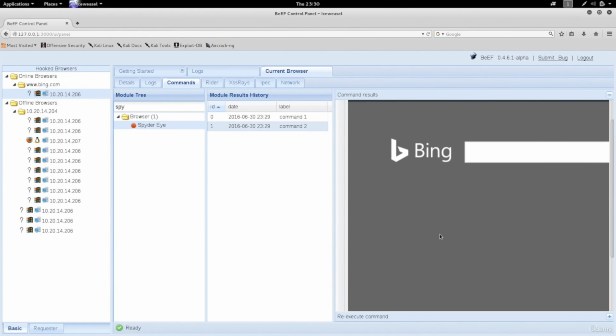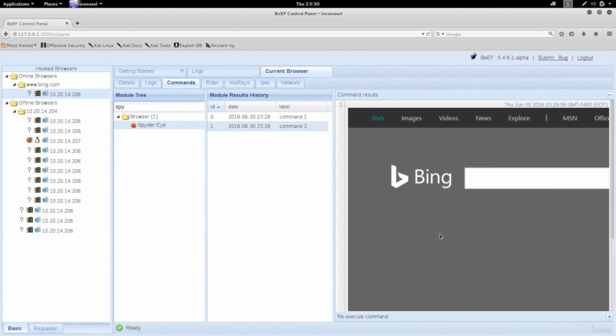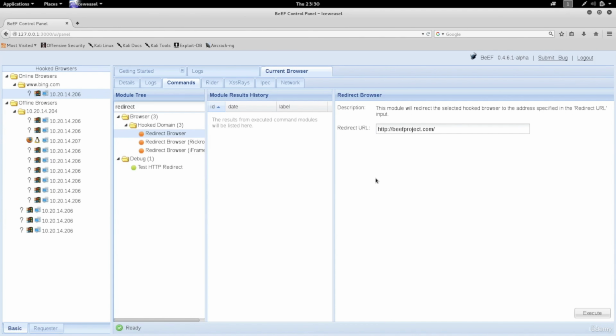And here we go. As you can see, we got a screenshot of what the target person is looking at. Another really good plugin is a redirect plugin, and it'll basically allow you to redirect the browser to any web page you want. This could be very useful because you can use it to redirect the target person and tell them that they need to download an update.